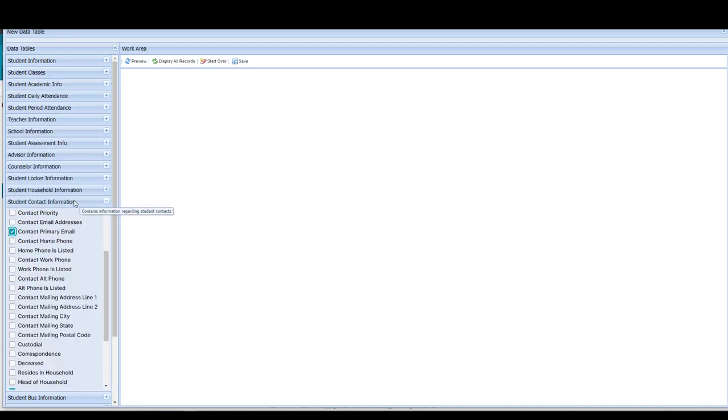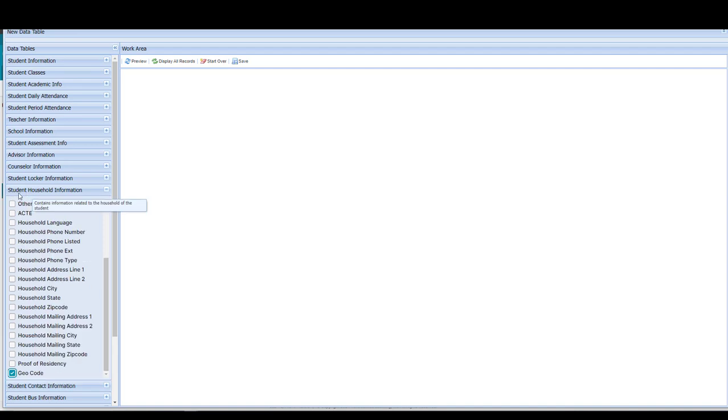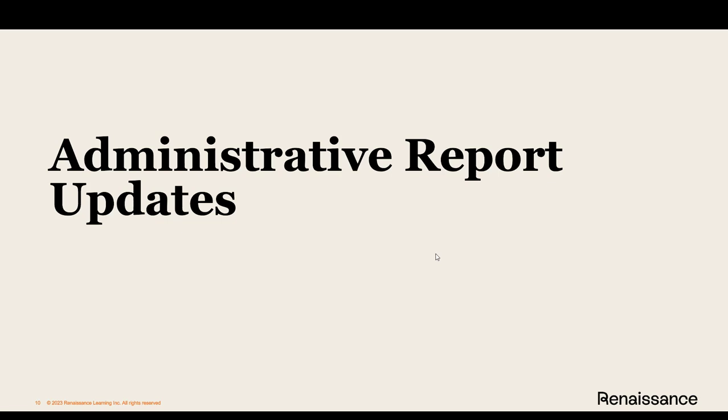Within the student contact information, you'll find contact primary email, as well as custodial alert here. And within the student household information, you'll now also find geocode. The next update is for the administrative reports. All administrative reports that previously included the student gender will now include the student iGender. So all administrative reports that previously had the gender data will now say iGender instead.